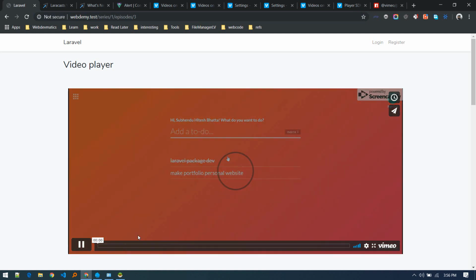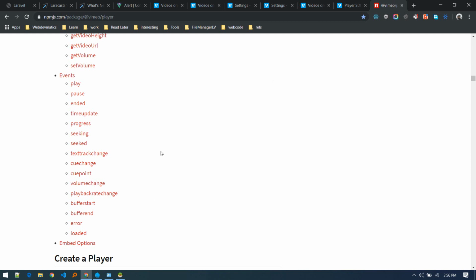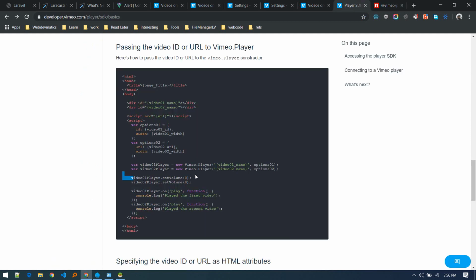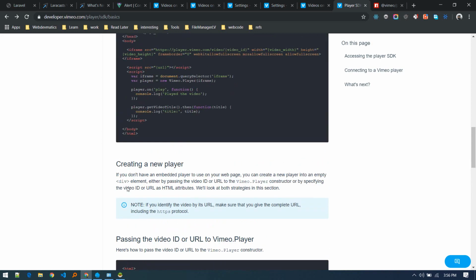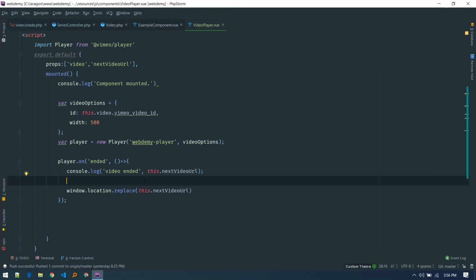Alright, next. You can refer to this documentation for what you can do. So on play you can set volume change. Yeah, you can set volume like so. You can call something on play. Yeah, so for now we are good. We'll add later on.